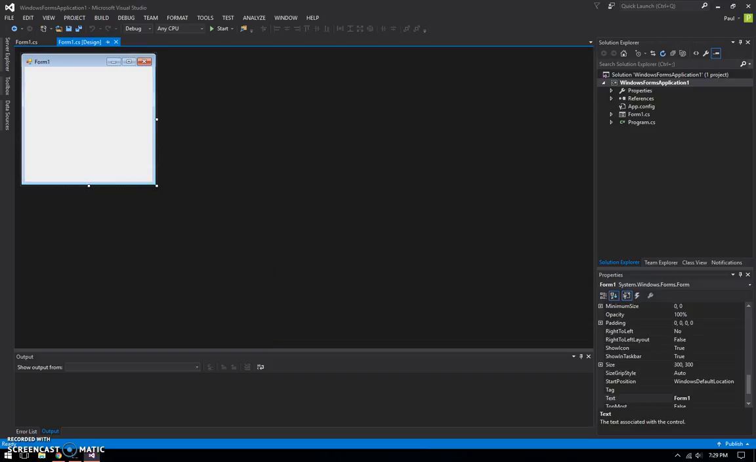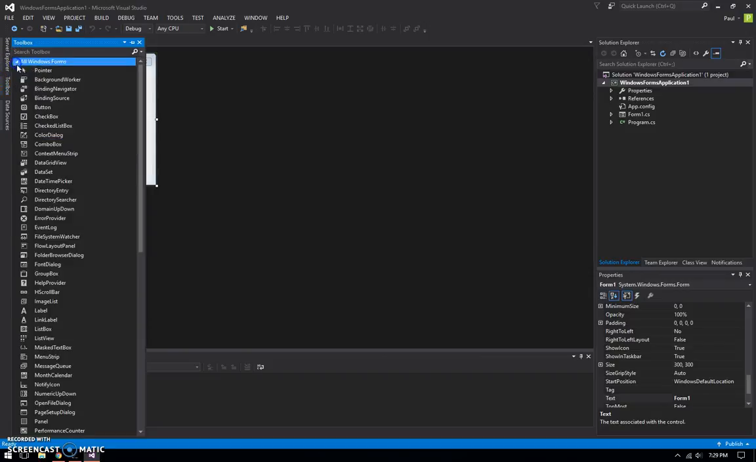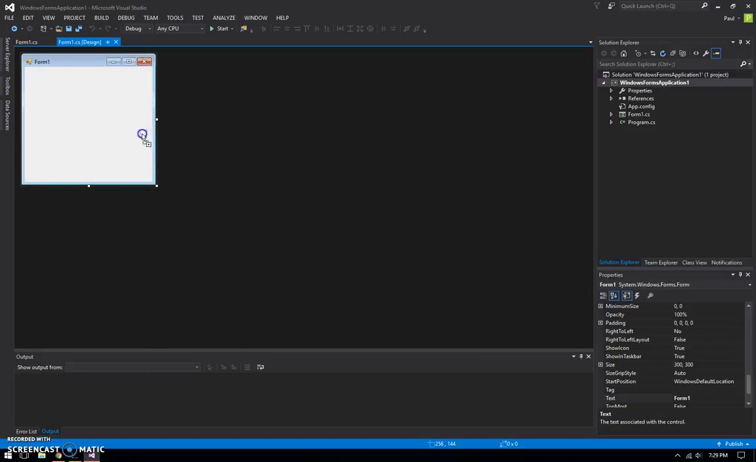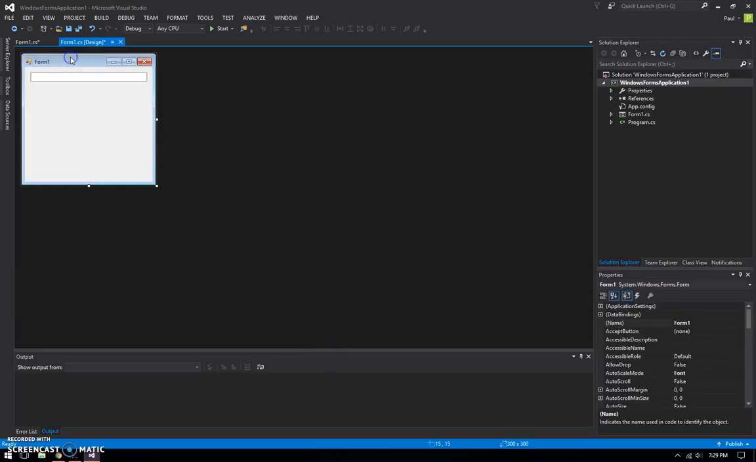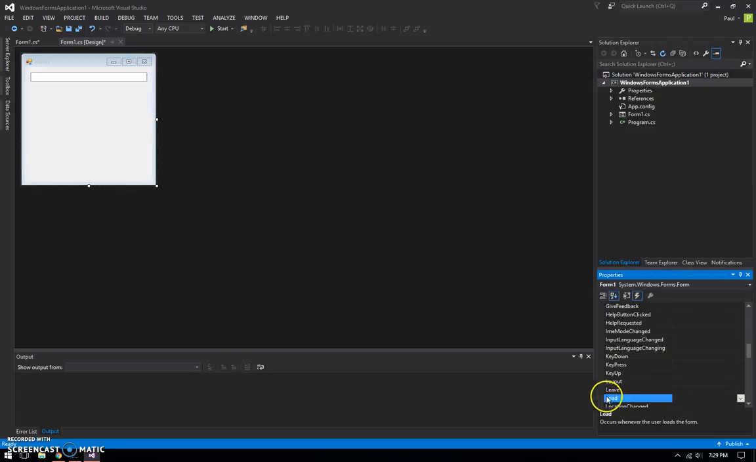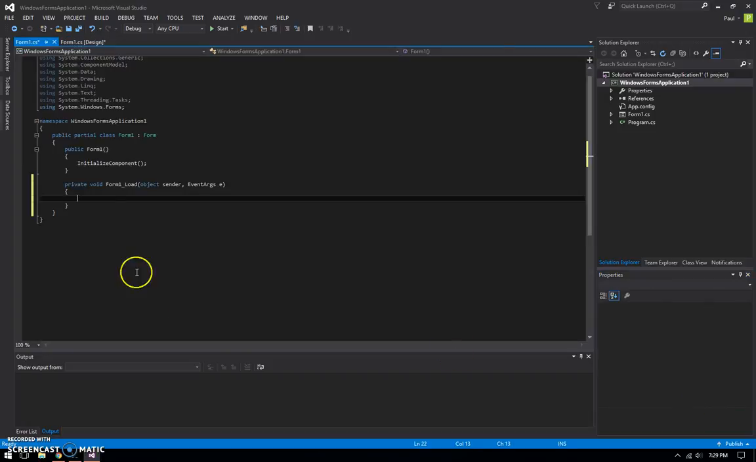Right off the bat, let's just add a text box so that we have a little bit of an interface to this. By default, it comes with the name textbox1. That should be good enough. What I want to do is run some code when this form loads. I can either come down to this little lightning bolt and on load double click in this empty space and it'll generate the code, or by default if I just double click up here on the form it'll do the exact same thing, so I'll just double click there.